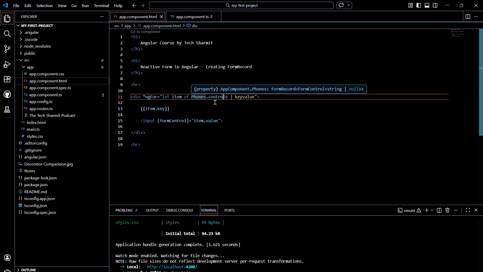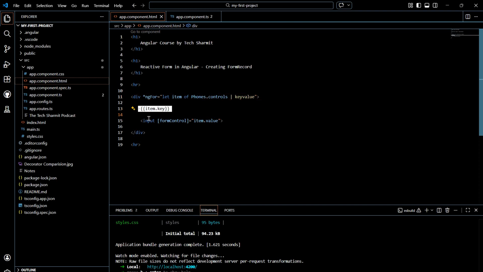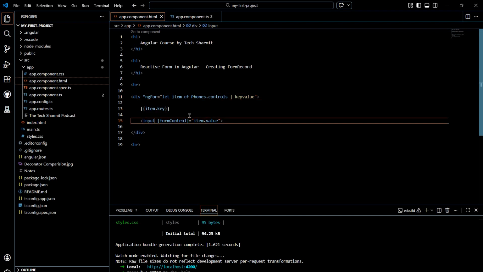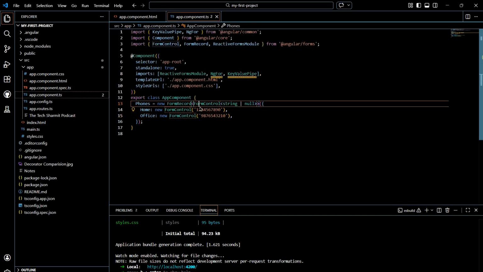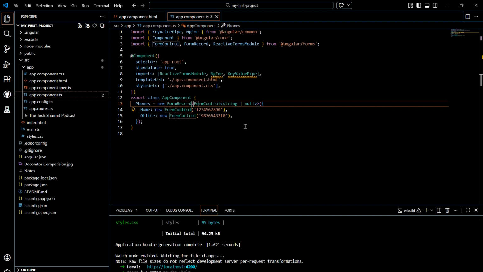Phones is just a form record, and among that form record there are some controls, so we are iterating one by one through each control, and whatever values we get from this, we are displaying here along with the input field with that value. So this input field contains the value we defined inside this. Same thing you can verify here. We have two controls. One is for home, its value, another one is for office, its value. Okay, so I think this part is clear to all of you.